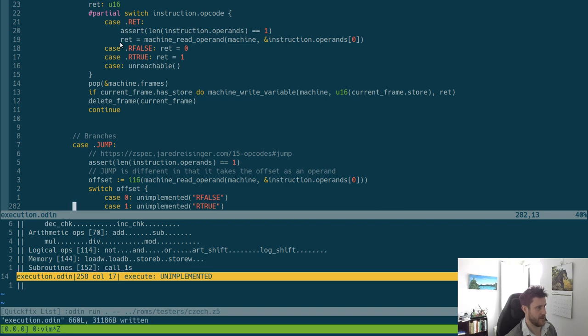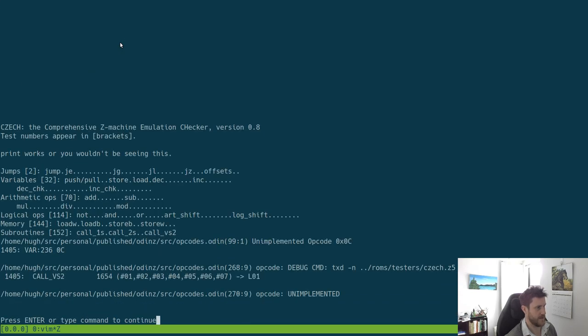Easy. And so where do we get up to now? So we do a bunch of calling, and it's not printing any errors at the moment, so that's a good thing. I tested it with, well, I tested. The log shift was not doing the right thing for negative numbers, which was the case that it might happen. And it printed some errors, like some errors from the check, the comprehensive Z machine checker.